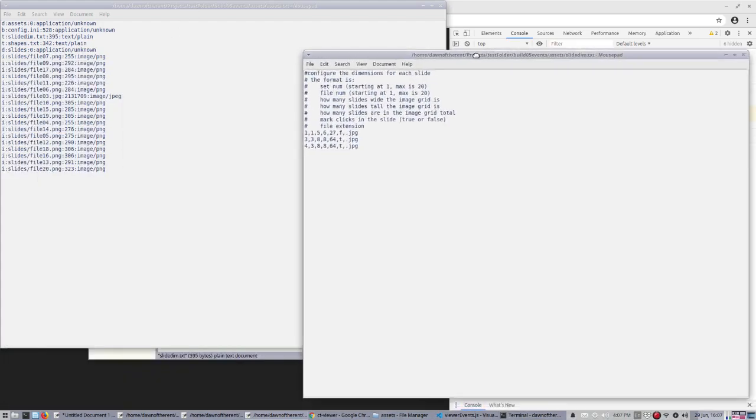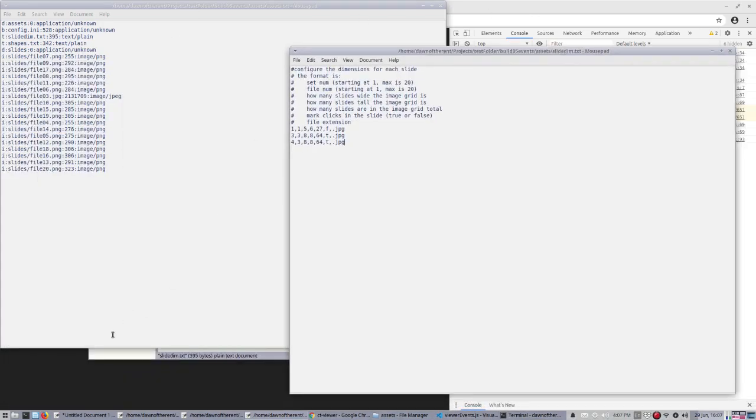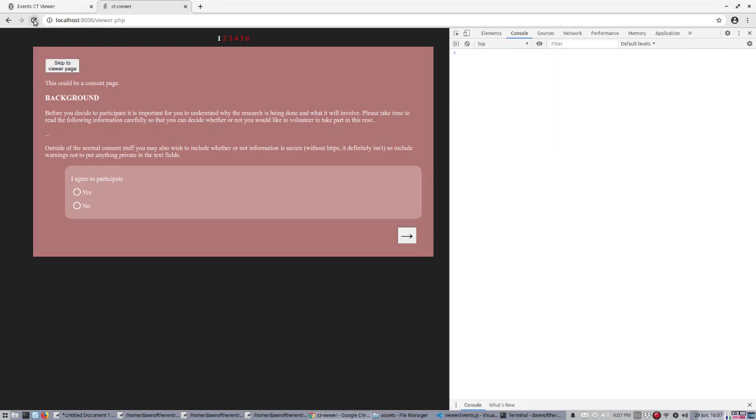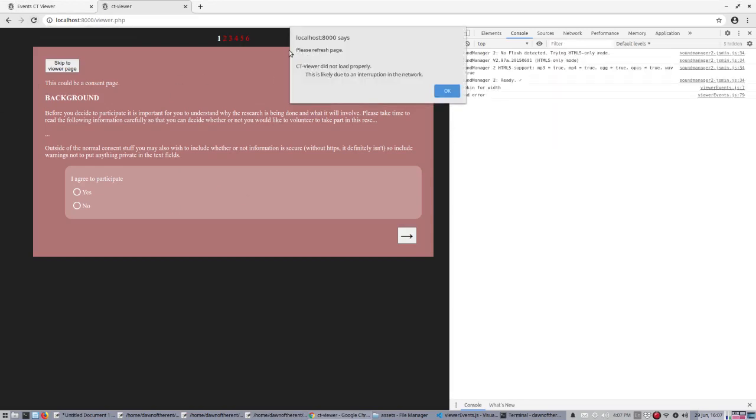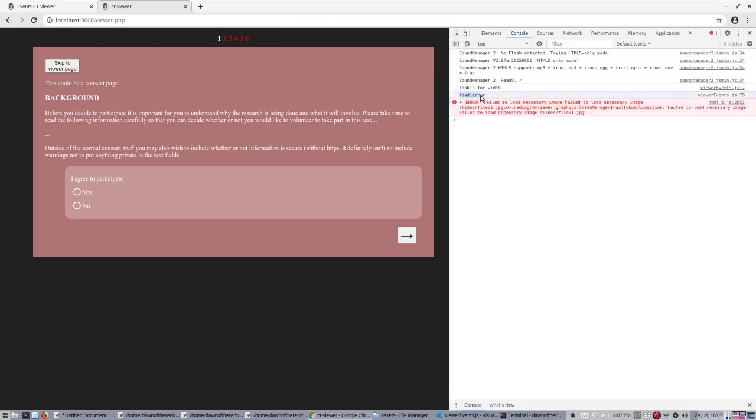So I have removed file 1, which the viewer counts as important. I'm going to load, and it's going to get cranky and let me know it didn't load properly because it could never find that file. So we can see it signals a load error.